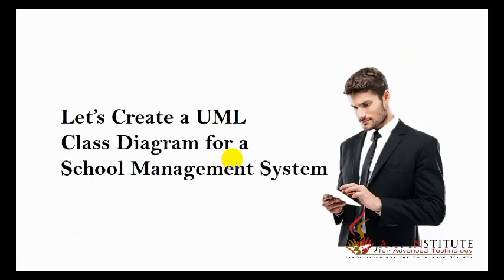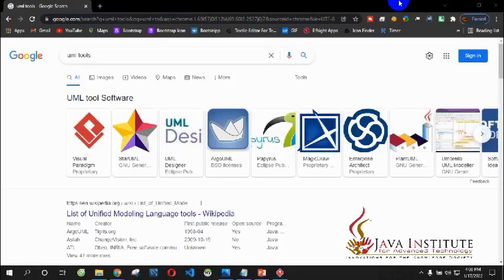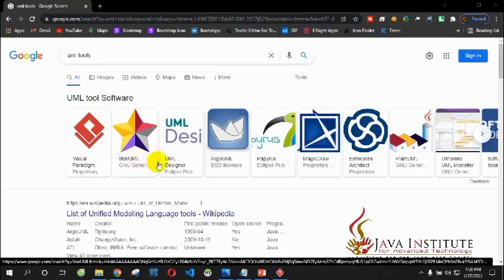Now let's create a UML class diagram for a school management system. When we create a UML class diagram for a school management system, or whatever, it may be a hotel management system or a hospital management system, we have to use a tool for that. You can see here there are many UML tools, such as Visual Paradigm, StarUML, UML Designer, ArgoUML, and many others. In this video I am using Visual Paradigm.